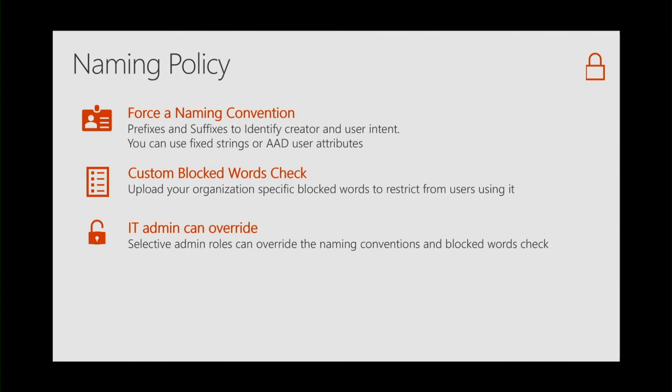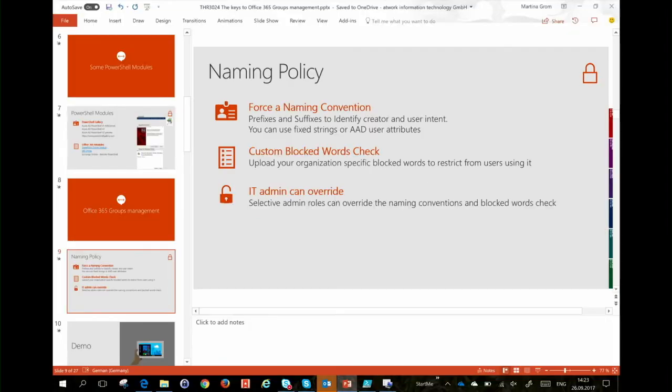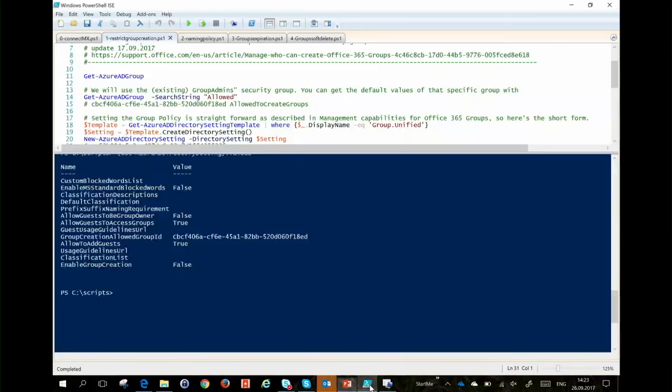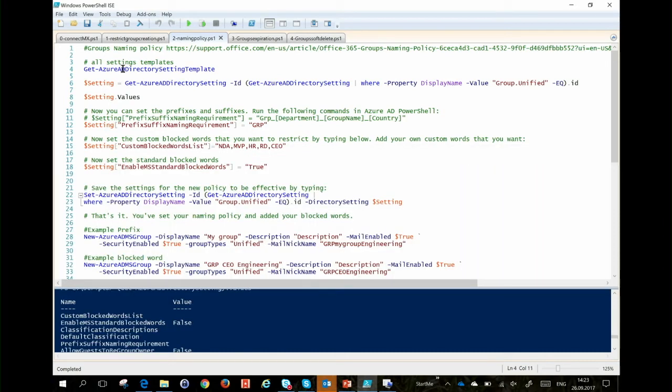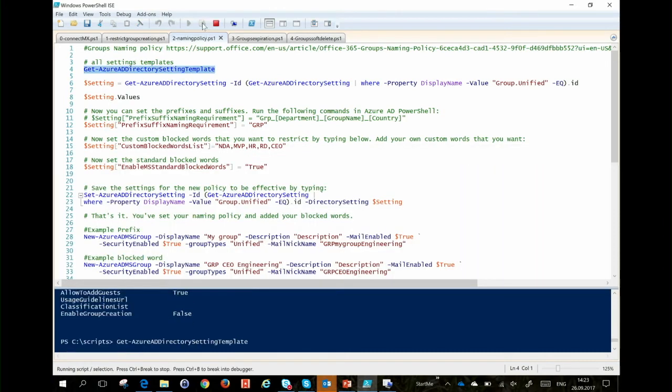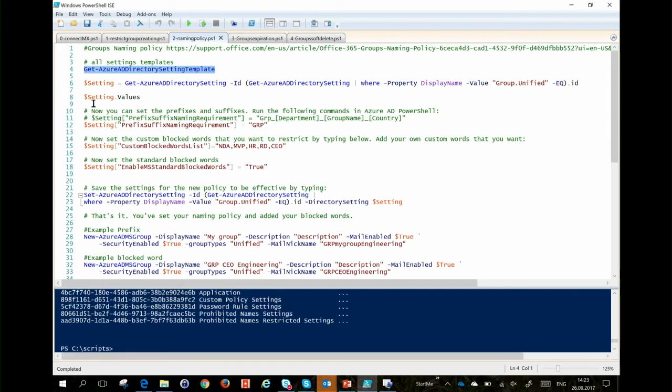And as always, any IT admin is able to override that settings at any time. So if you need a group which is called only info without any naming convention, you can safely do that as an IT admin in the portal. So, and if we look at the PowerShell in there, how that works, it's the same. First of all, we load the template and go in there.